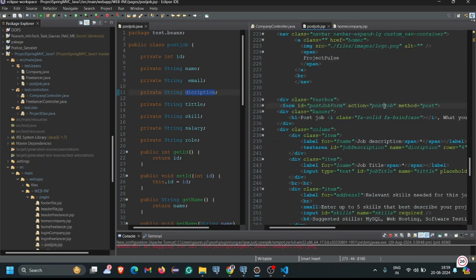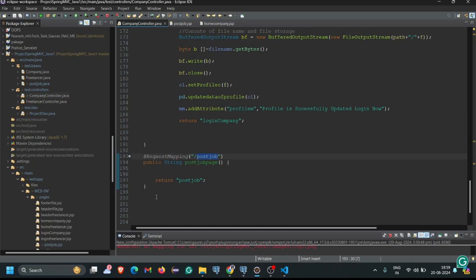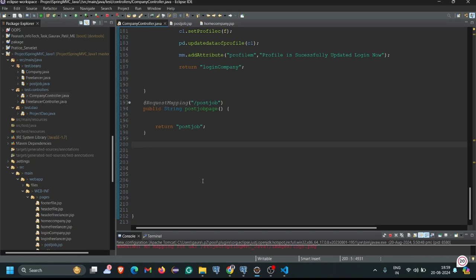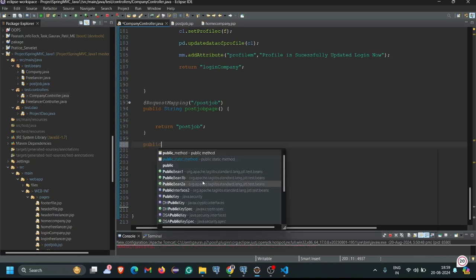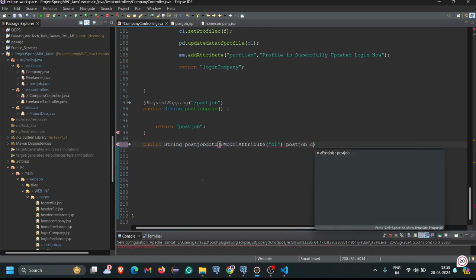We have to just copy that particular code from here and remove this class from here. Then we have to come to a controller. Here you can see this is the company controller, and for handling that particular form we have to write a simple method. So public string post job data. In that I'm writing a model attribute. In that model attribute I'm writing C1, then our class name, that is post job, then again C1.